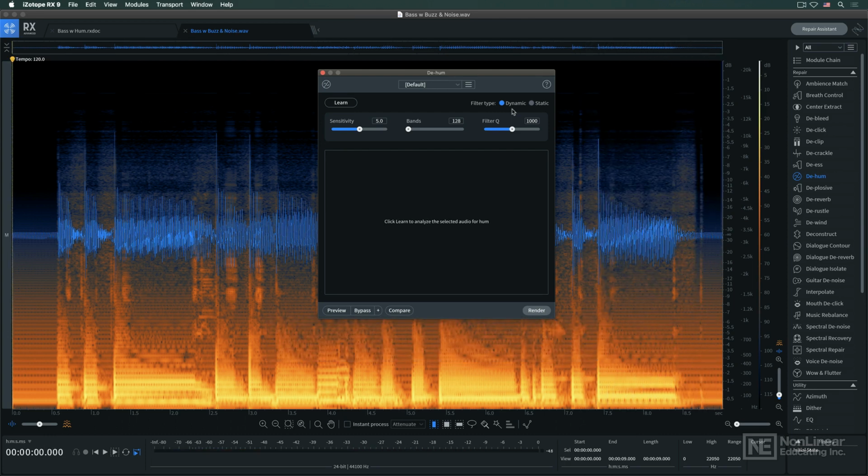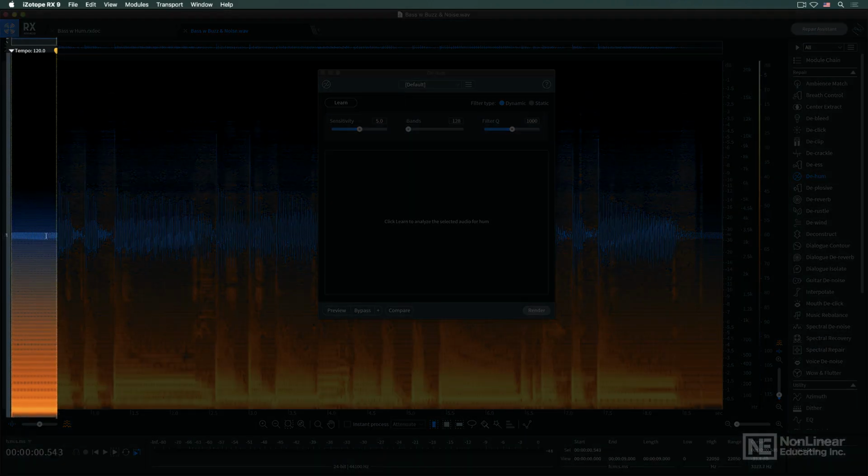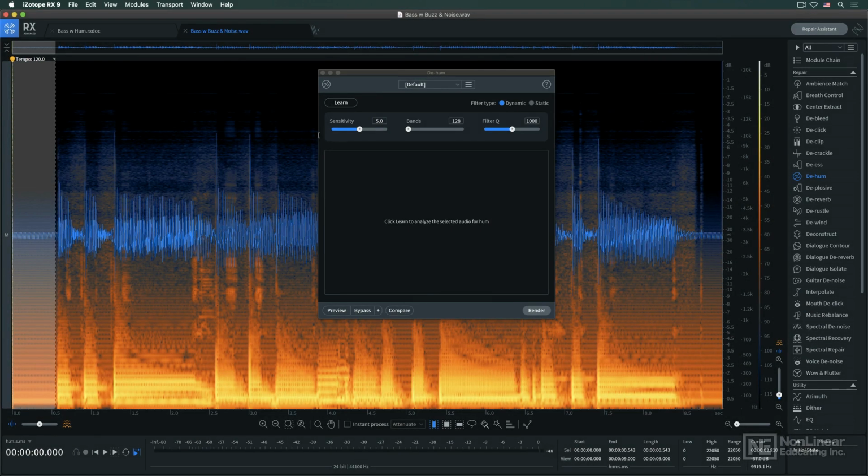If the original dehum algorithm, now labeled static mode, can't handle a buzzier or more complex signal, switching to the new dynamic mode should be able to do the trick. In dynamic mode, the noise must be analyzed for it to work, but as long as there's an isolated section of the undesirable sound somewhere in the audio file, dynamic dehum should be able to effectively remove it from under the main signal.